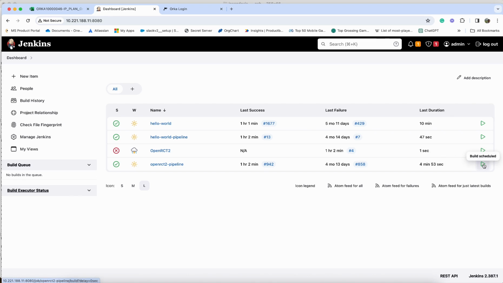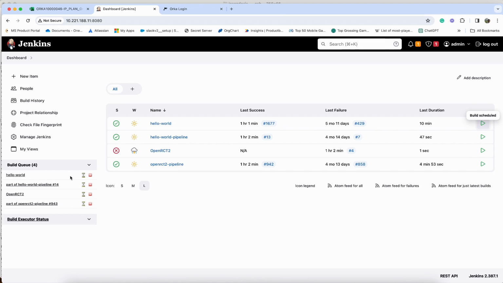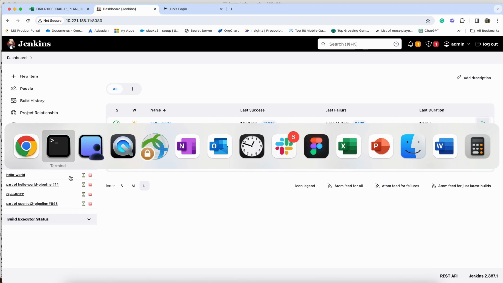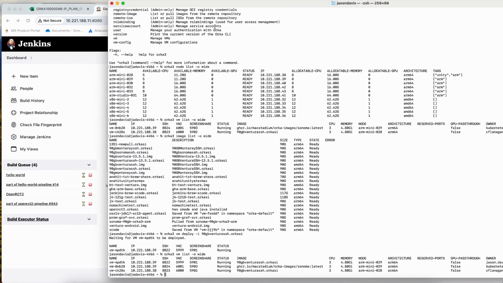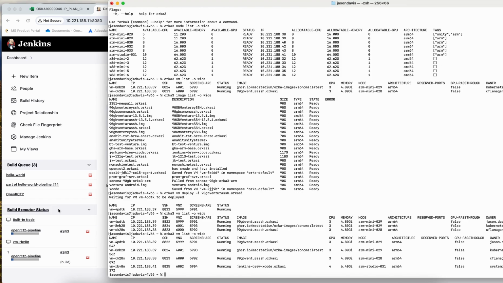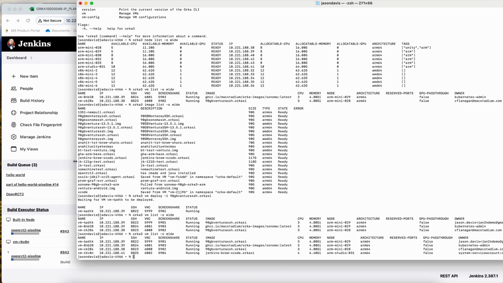All right, the other thing we wanted to show is Jenkins or any other CI build farm integrating. And here I'm kicking off a few builds to be scheduled through our CI system. We can see those in the Jenkins dashboard there, queued, and once those start to move into the executor status and we run the Orka VM list, we'll start to see some of these new resources, new VMs being deployed based on those images.